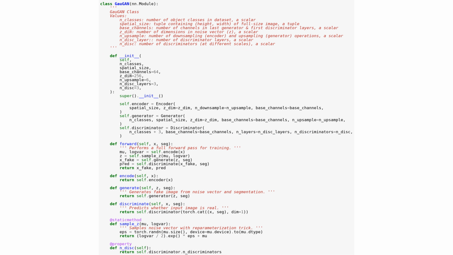This code defines a class called GauGAN, which inherits from PyTorch's nn.Module, indicating that it represents a neural network model. The class is designed to encapsulate the architecture of the GauGAN model, which is used for generating realistic images from semantic layouts. Within the class, there's a detailed docstring that describes several key parameters.